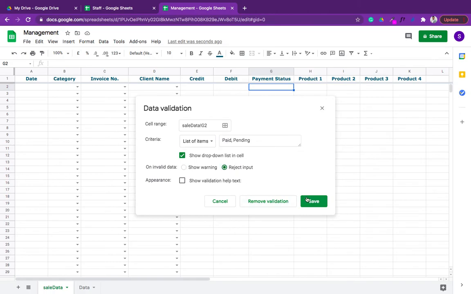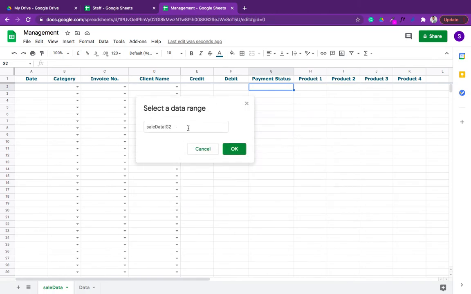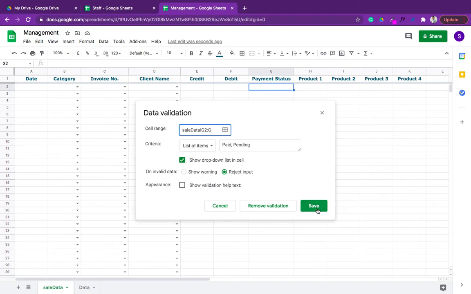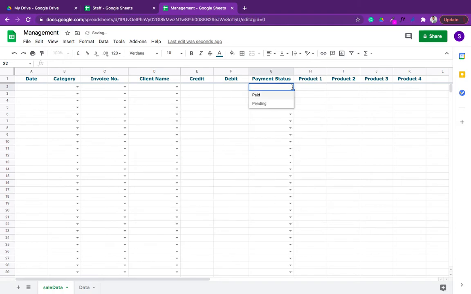Again reject. Okay, and here we want it completely in G column. Save it, and here we have paid or pending status of the payment. So this is how we are going to use it. So this is our product 1 2 3, and here we're going to record how many products we have sold. So category quantity means 1 2, how many pieces we have sold. Okay, so this is a product name.